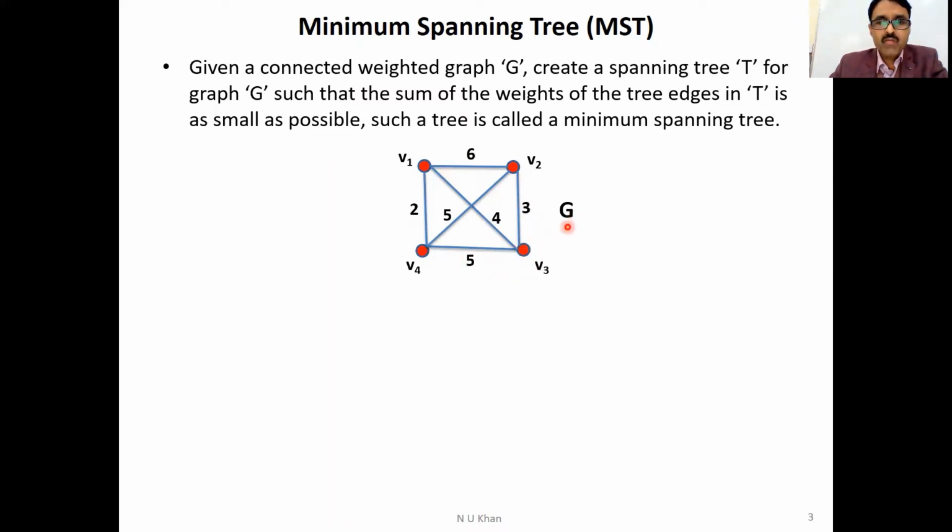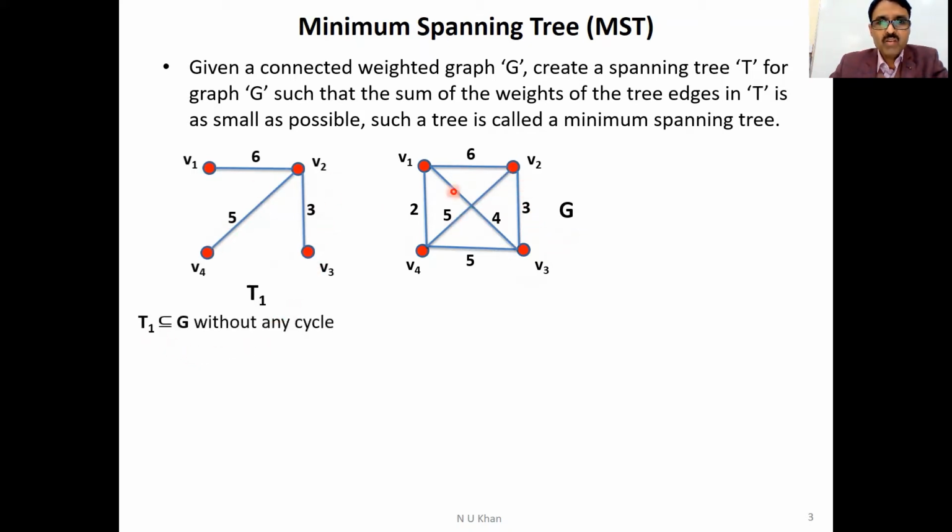So we can derive a graph from capital G to T1. So weight is 6, weight is 3, and weight is 5. So T1 is a subset of graph G without any cycle, covers all the vertices, and the total cost is 6 plus 5 plus 3, that is 14. So total cost is 14.